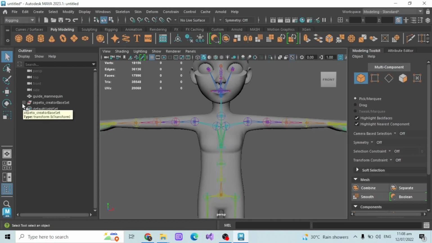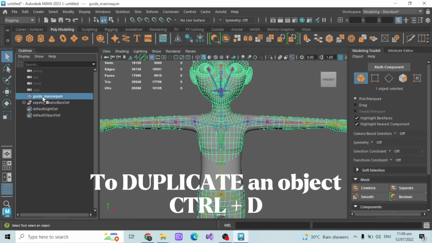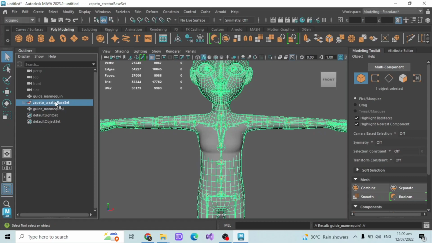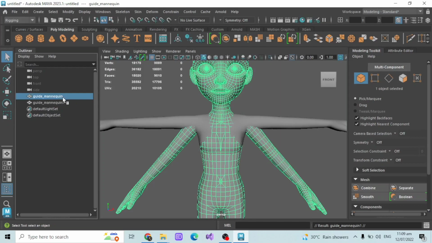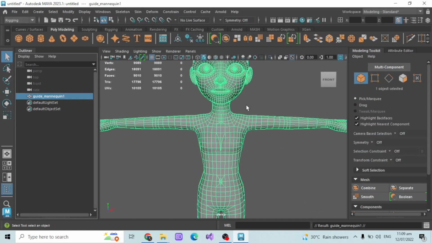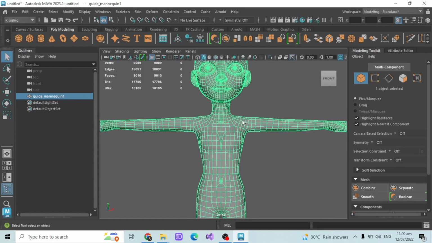So before deleting the creator base set, you have to select the guide and duplicate it. To duplicate an object, press the Control button on your keyboard and then D. There, it's already duplicated. And what we need is the duplicated object, this one. So now we can delete the creator base set. I will show you what will happen. There. So the original guide went back to A pose. I don't want that. I will delete that. But as you can see, the duplicated object remained in the T-pose. So that's how I created the female torso guide in T-pose.